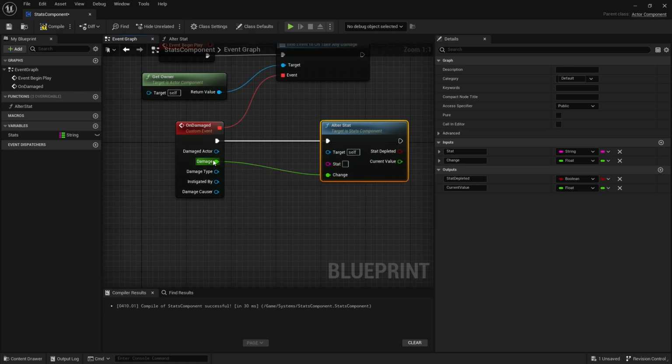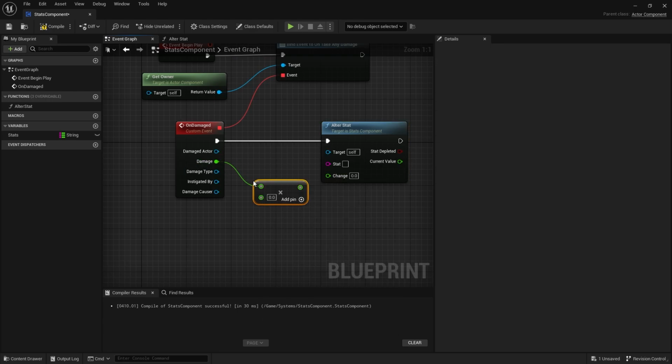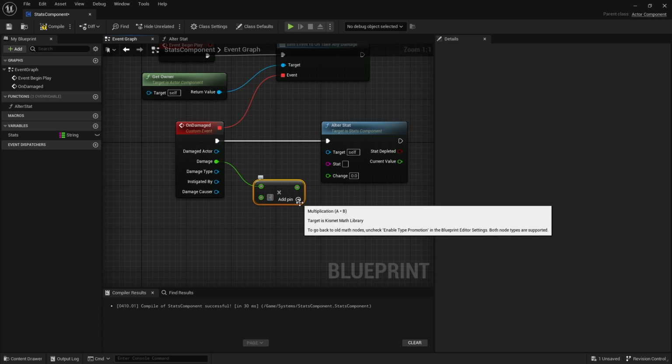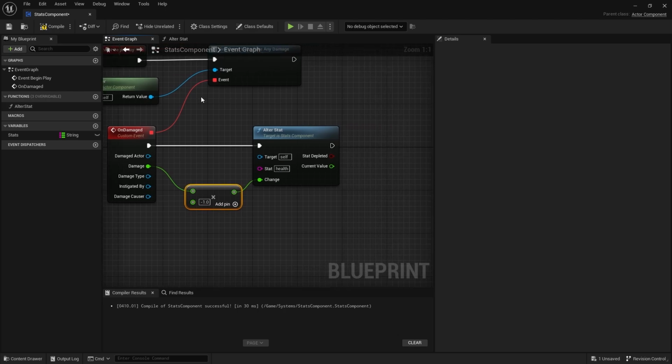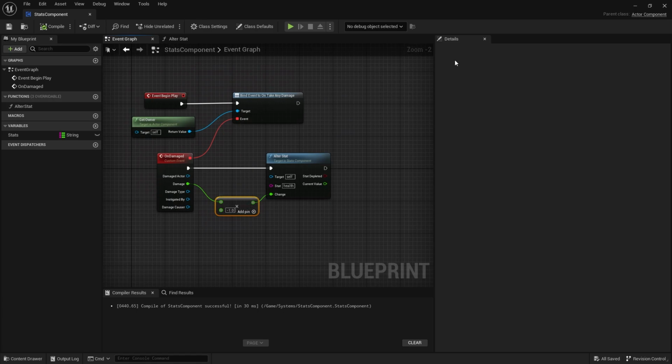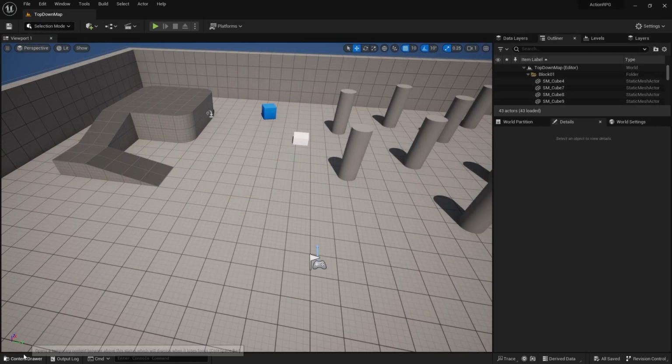And actually, damage is going to come through as a positive number. We're adding it onto our stat. So for health, we want to take it away. So damage here, we're going to multiply by -1 first. There you go. And we're going to type in name health, like that. Okay. Compile and save that. So what we'll do now is go add this onto my player character.